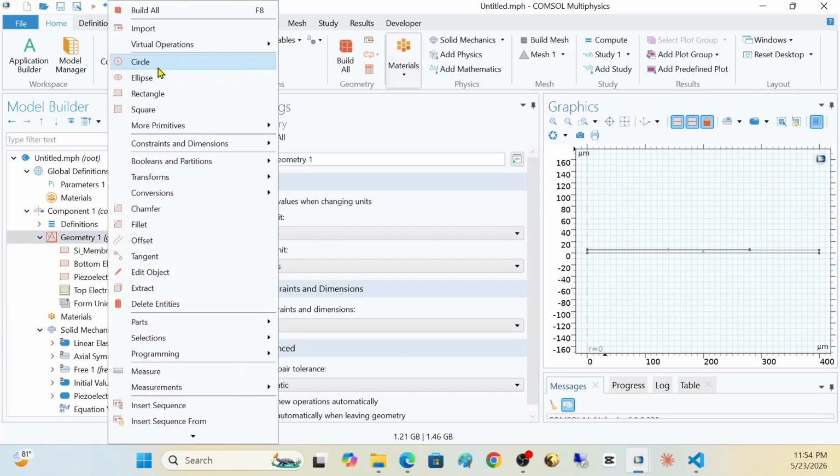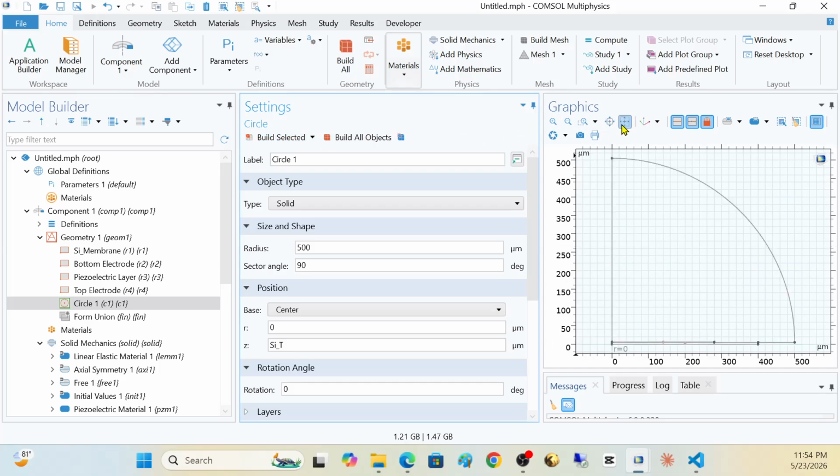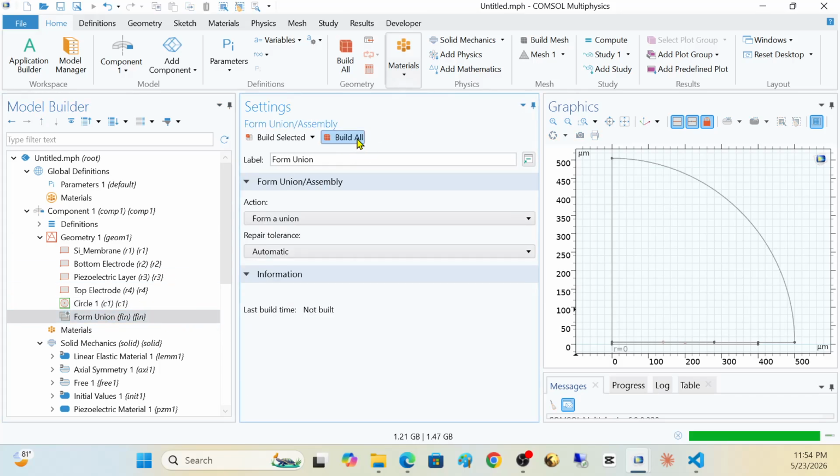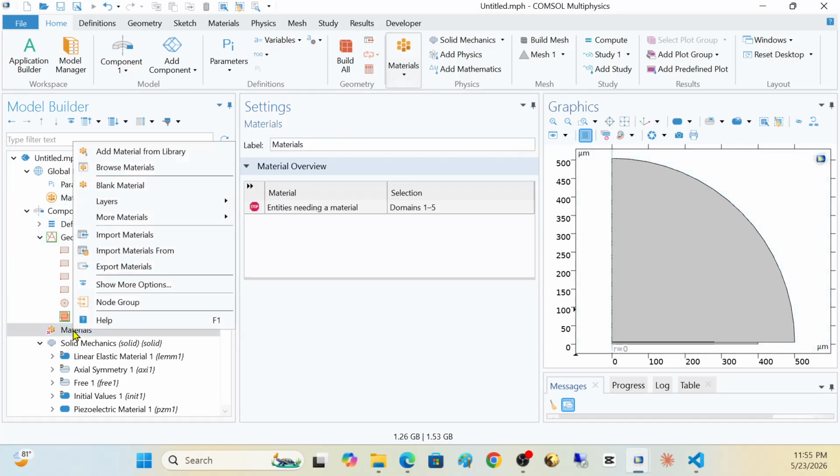Add a circle to define the acoustic fluid domain. Set the radius to 500 micrometers, sector angle to 90 degrees, and center position Z to silicon_T. The quarter circle represents the axisymmetric hemispherical radiation space above the device. Build all. Form union assembles 5 solids into the stacked PMUT cross-section.